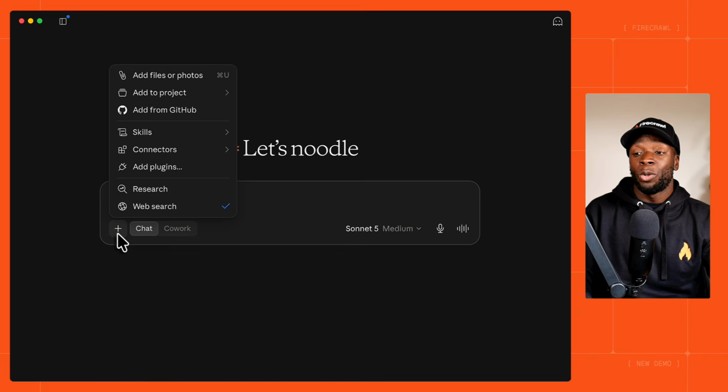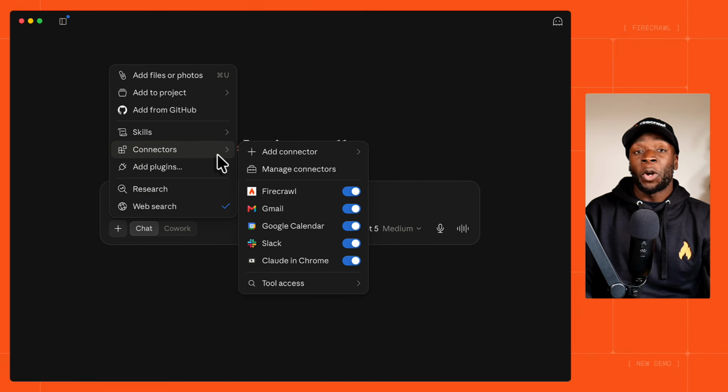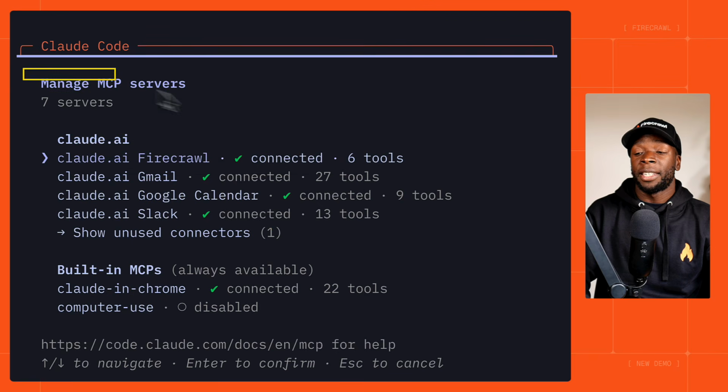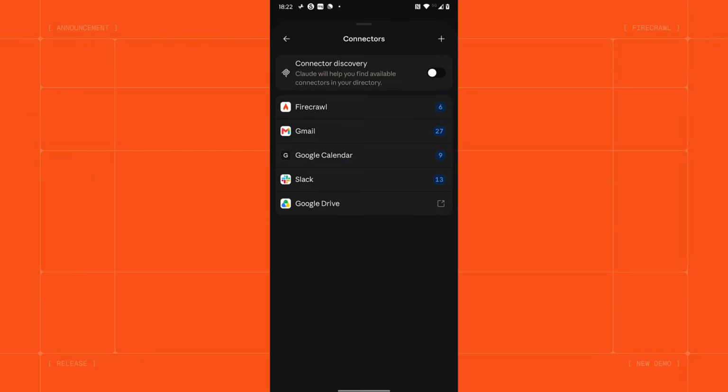Now, the benefit of installing the Firecrawl connector is that not only has it been connected in the Claude desktop app, it's also connected in the Claude web app, Claude Code under MCP servers, and also the Claude mobile app.